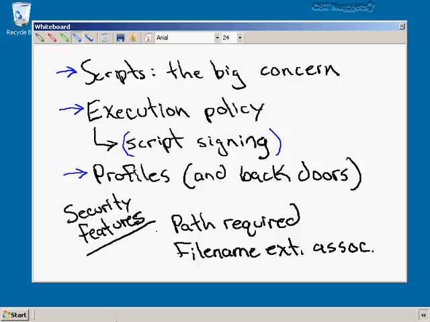We'll wrap up by talking about two last security features: the fact that a path is required when you execute a script, and the fact that the file name extension association with Windows PowerShell is in itself a security feature.